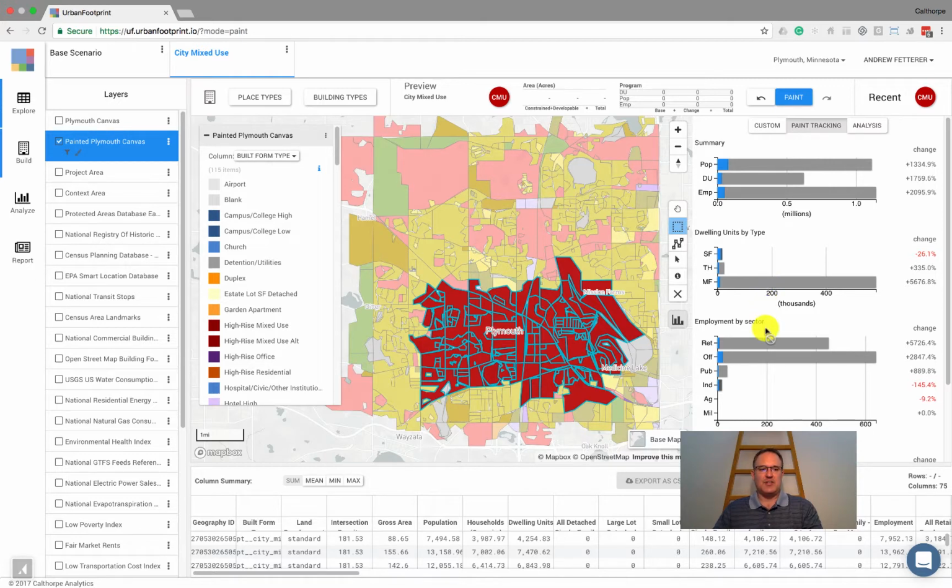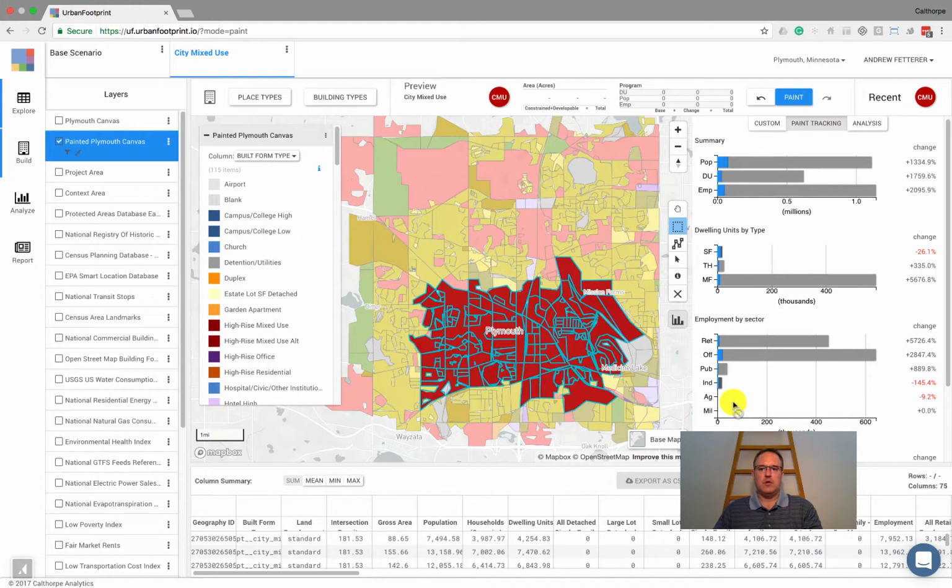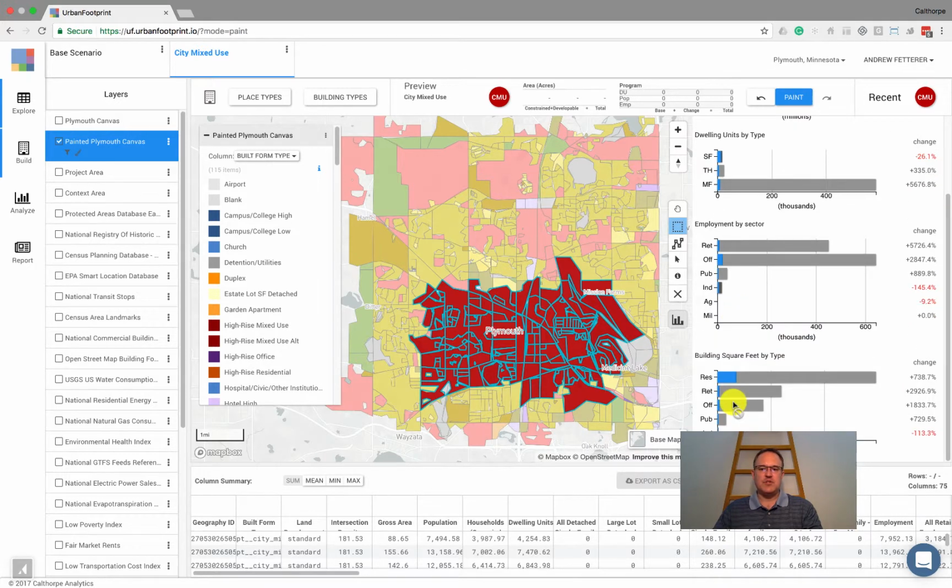The employment by sector chart shows the change in retail employment, office employment, public sector employment, industrial employment, agricultural employment, and military employment. And finally, the building square feet by type chart shows the change in building square footage for residential buildings, retail buildings, office buildings, public buildings, and industrial buildings.